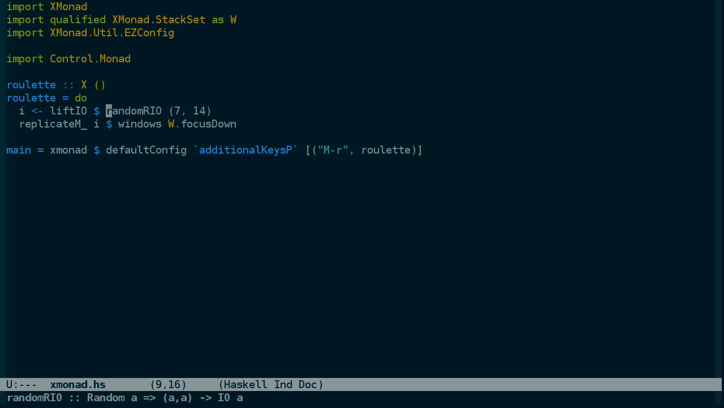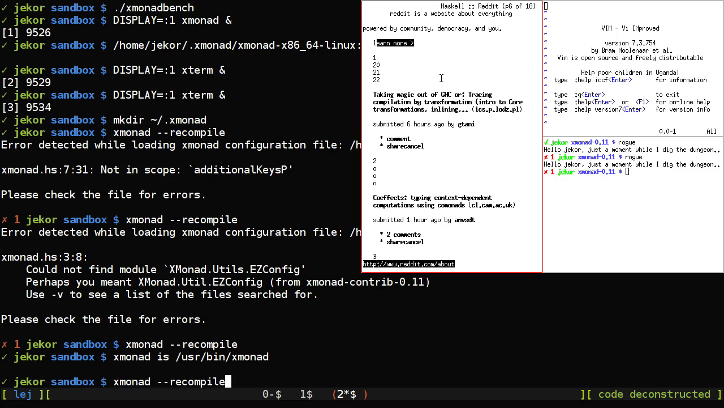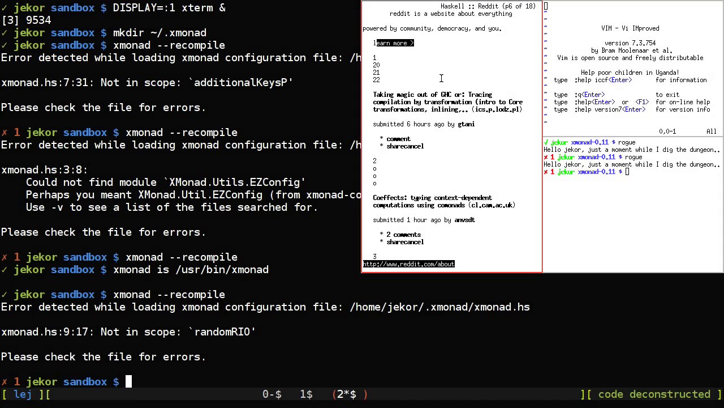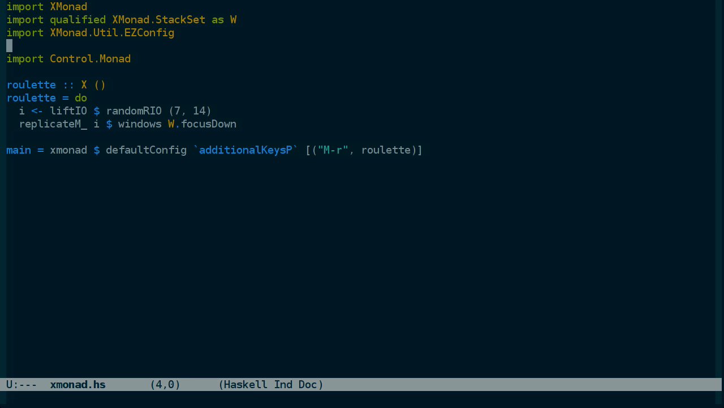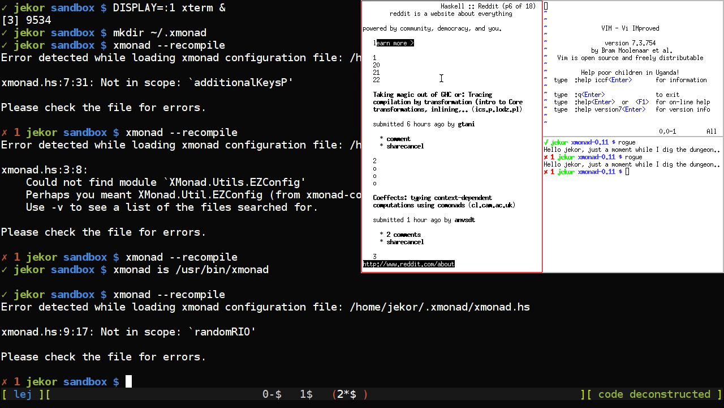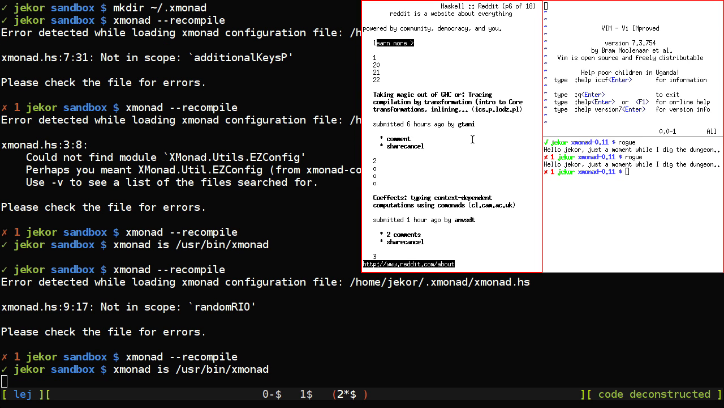And now let's try recompiling. Oops. I always forget to import the modules I need. Let's import system.random. Restart xmonad. And now when we spin the roulette wheel, we end up at a random window.